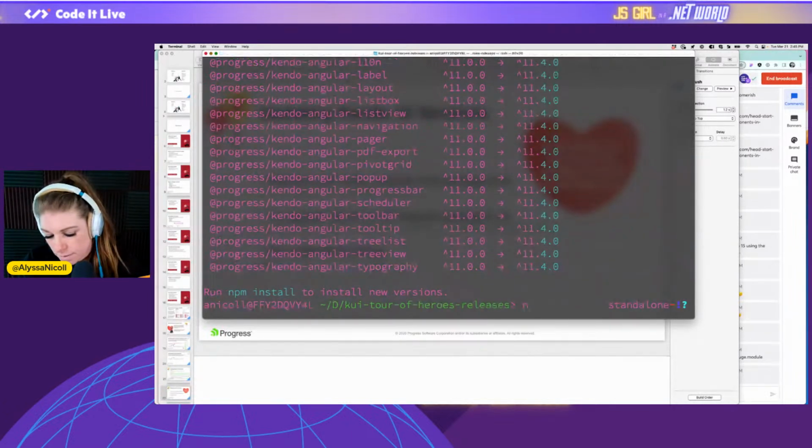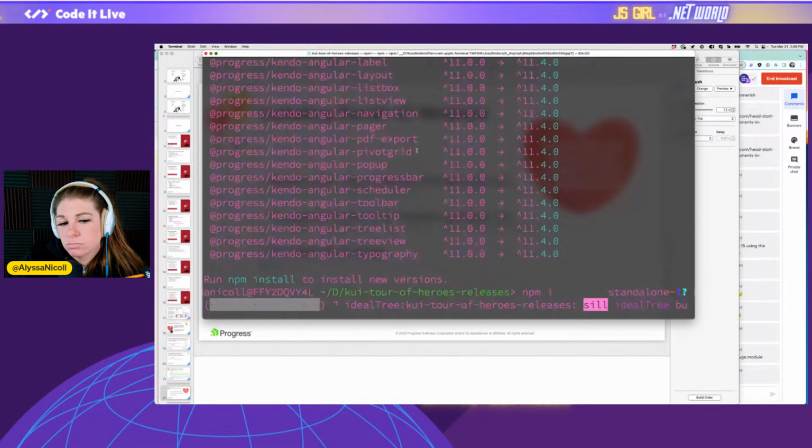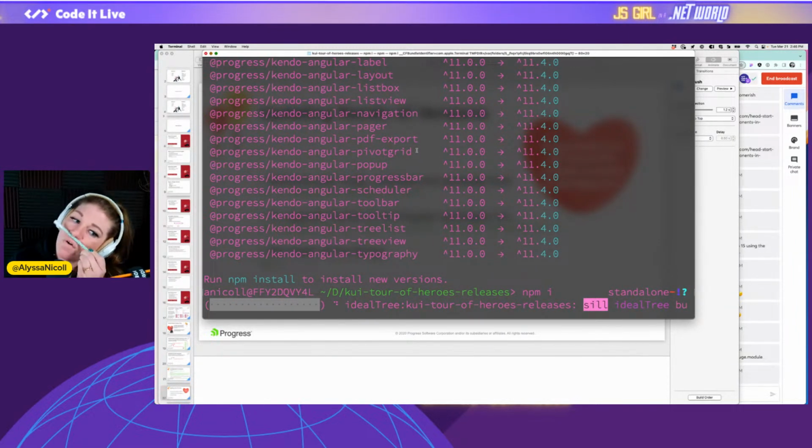Okay, and then npm install. We'll see if that fixes it. I really need to figure out the data service issue, but maybe this will fix it. I highly doubt it. I also need to update to 15.2, Angular 15.2. I probably should have updated to 15.2 before doing the migration.